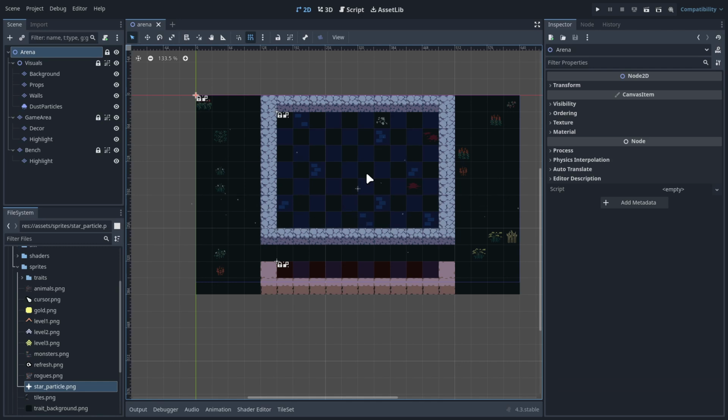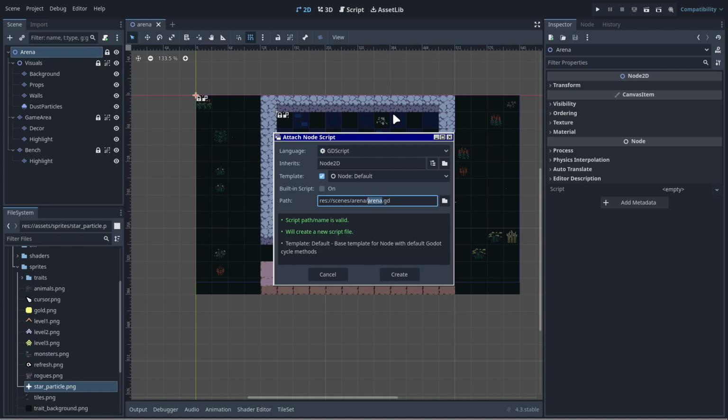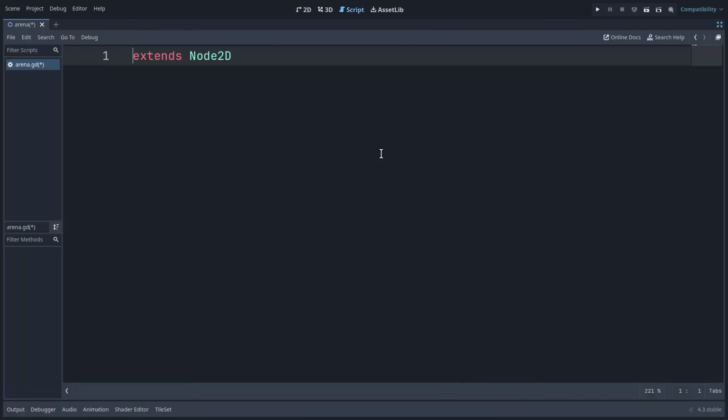One more thing we need to do just before actually starting creating the unit scene is attaching a script to the arena itself. So with the root node selected, click on the attach script button and arena.gd is perfectly fine. So we can click on create. And we need to do two things here. First of all, we'll give a custom class name called Arena to the script.